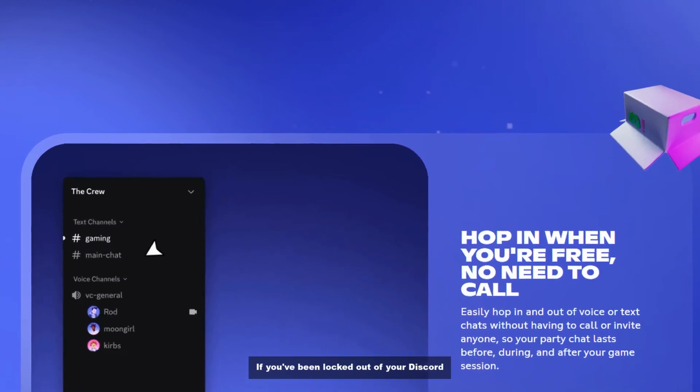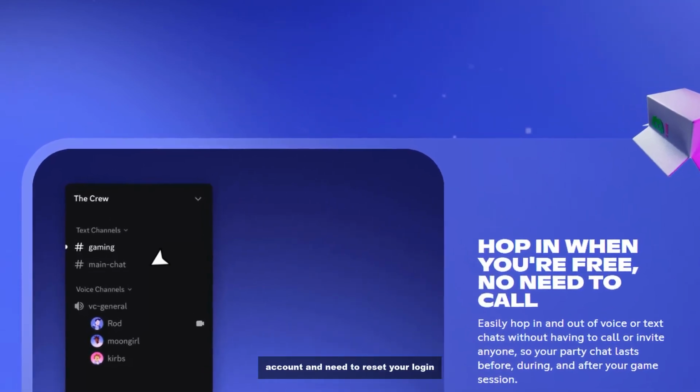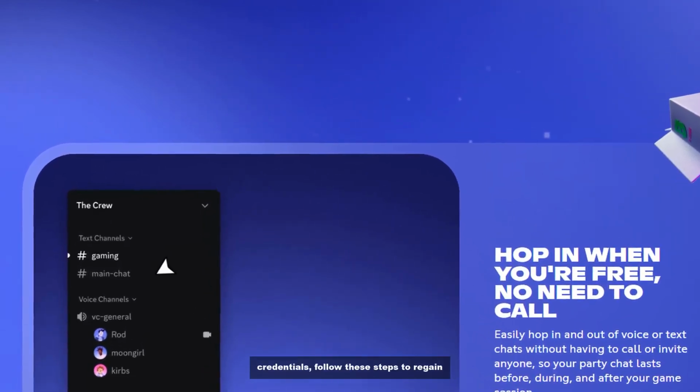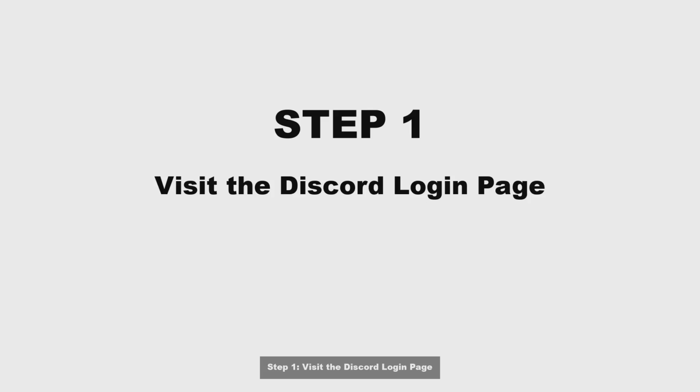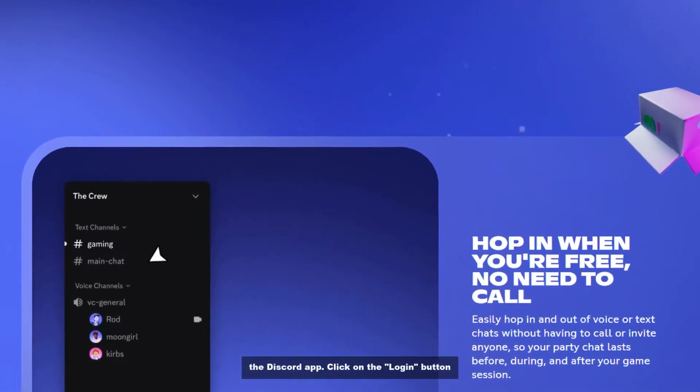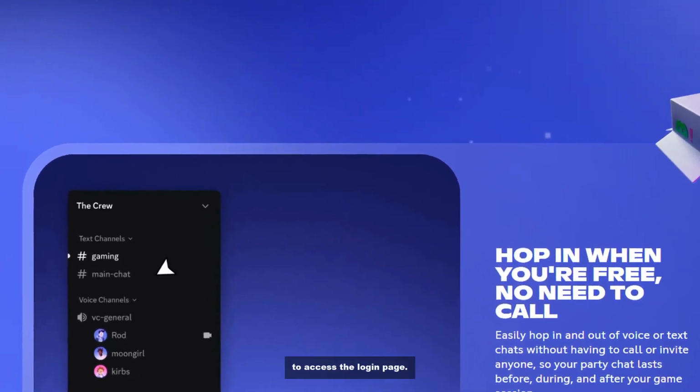If you've been locked out of your Discord account and need to reset your login credentials, follow these steps to regain access. Step 1. Visit the Discord login page. Go to the official Discord website or open the Discord app. Click on the login button to access the login page.